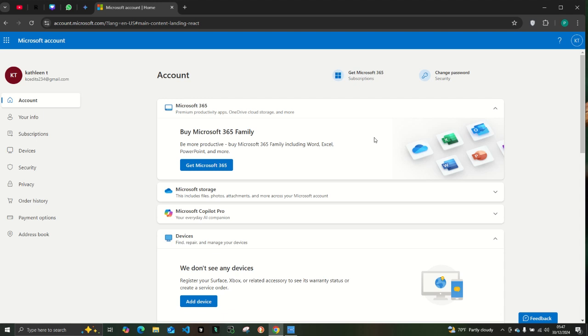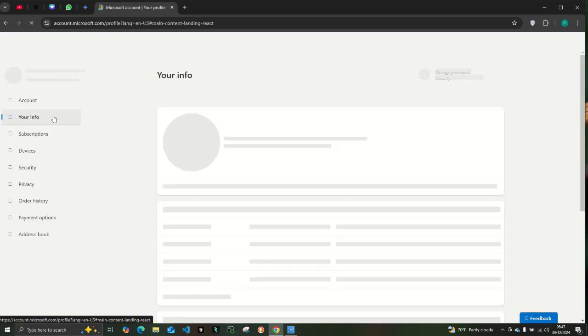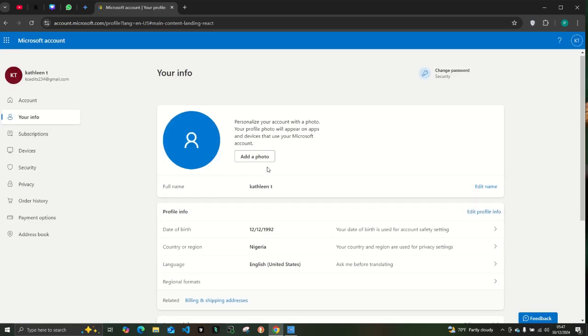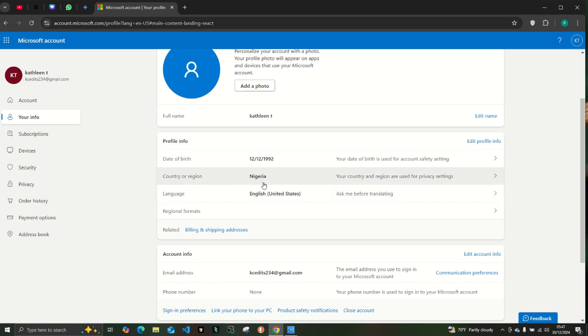So the first thing you do is sign in to your Microsoft account or log in using your credentials, whether via phone, on the app, or by website. Once you're in here, this is the home page. Next thing you do is click on your information. You want to change the country, and you can see the country or region here, so you can change it by clicking on the arrow at the end here.